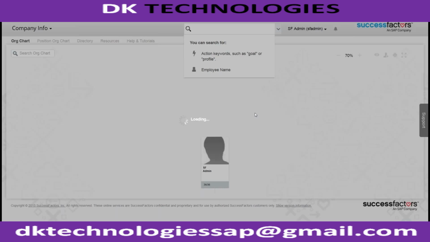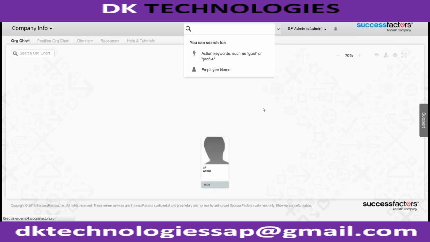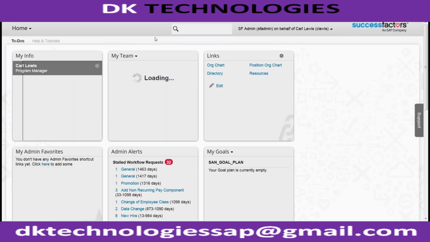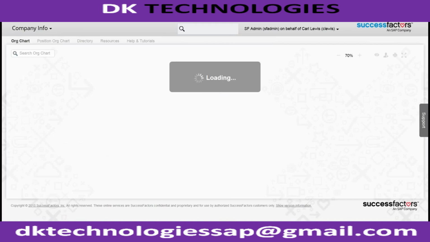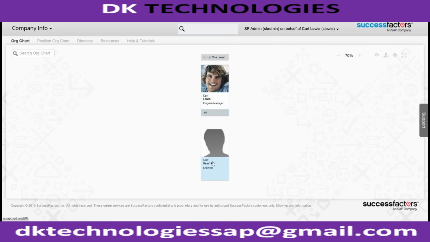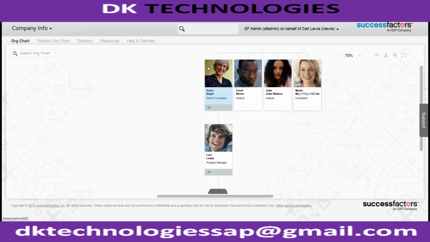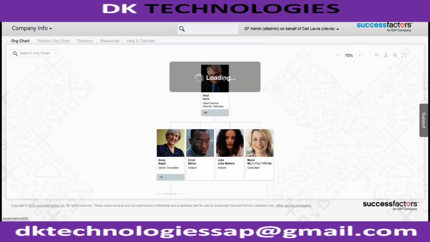Because we don't have any photographs uploaded into the system, it doesn't look good. Let me proxy into Carl Levy's account, and if I go to the company info, here you can see there is a user below him reporting to him, and if you want to see to whom he is reporting, you can navigate through the entire hierarchy, guys.